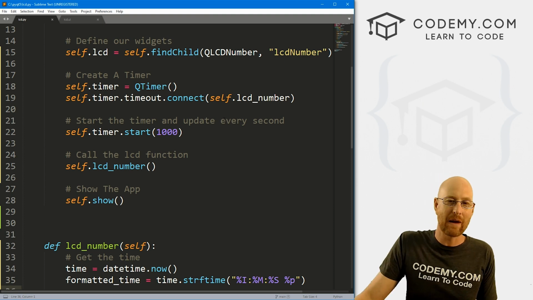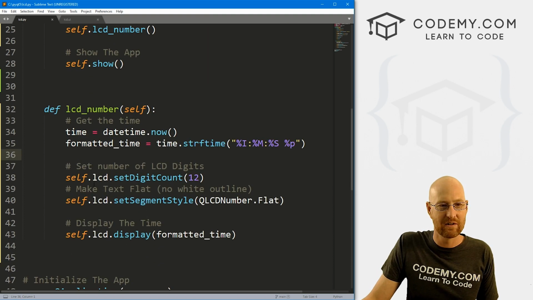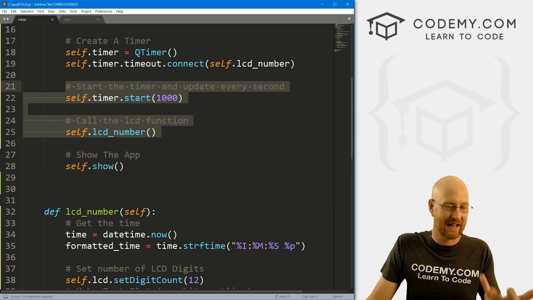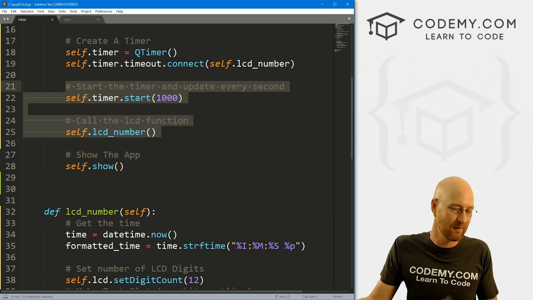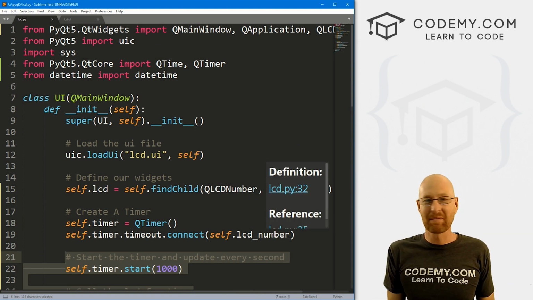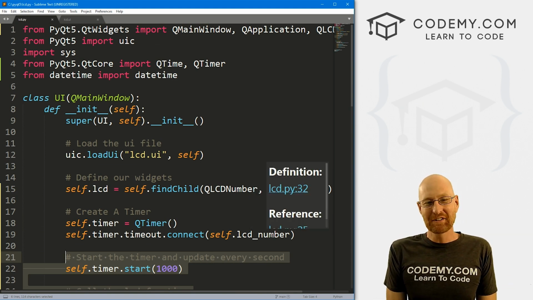Anything you want. I mean, you don't have to use this LCD number in order to do this timer stuff. You could do that with any label that has text in it with numbers. You could have it update. But with the LCD number thing, it's just a little bit more fun. And it's just something to play around with. And that's always fun. So that's all for this video.